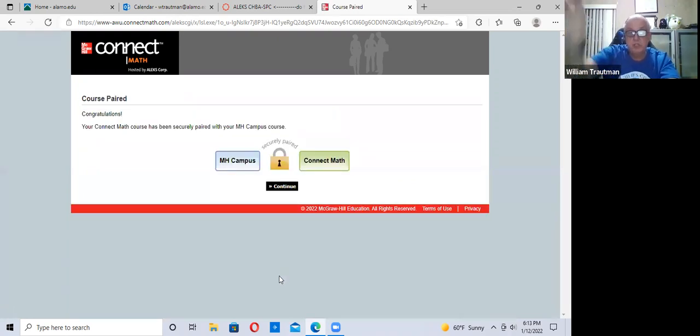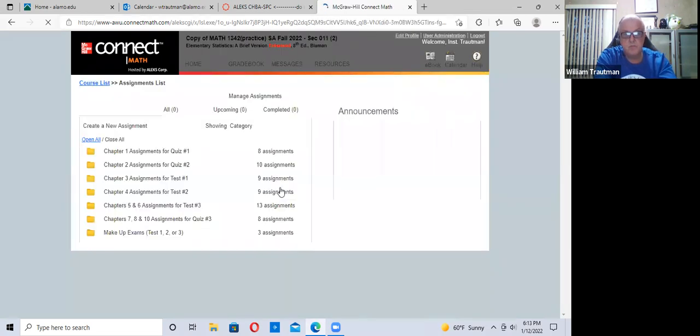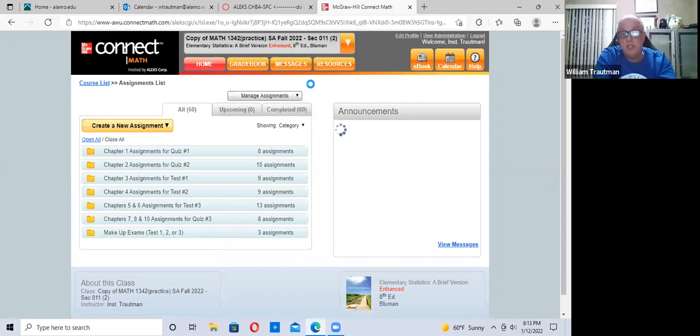Or you just go into the course. Now from here, I keep on clicking on these Connect Math and MH Campus. They don't do anything. You have to hit continue. From here, you hit continue. It says your Connect Math course has been securely paired. So it's already been paired. We're going to hit continue. And we are in the course.